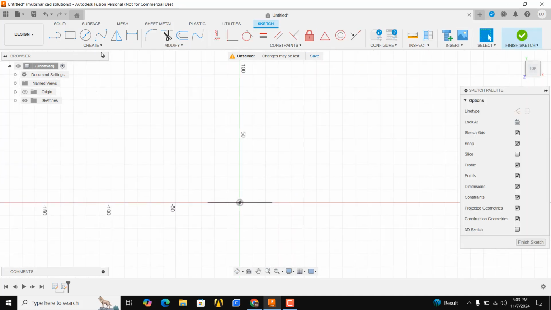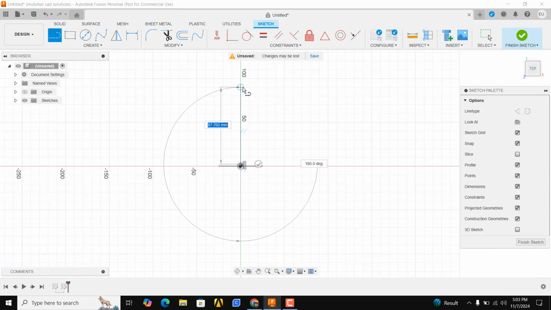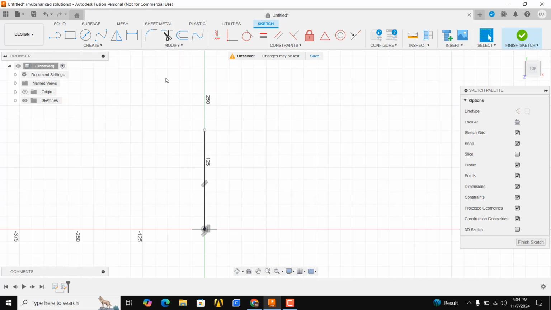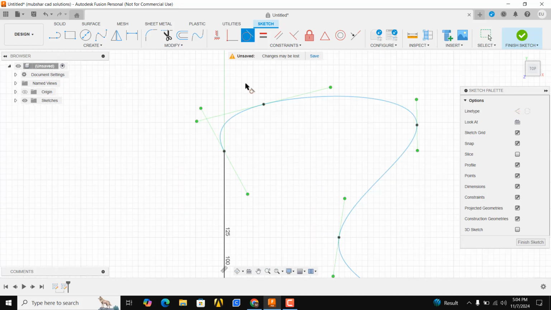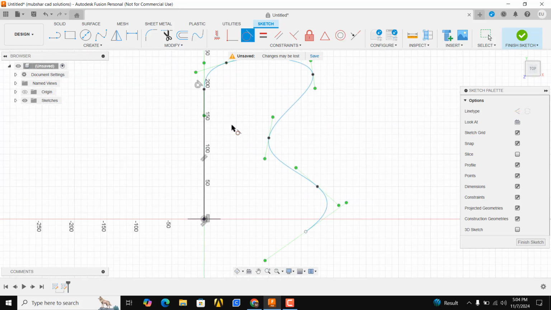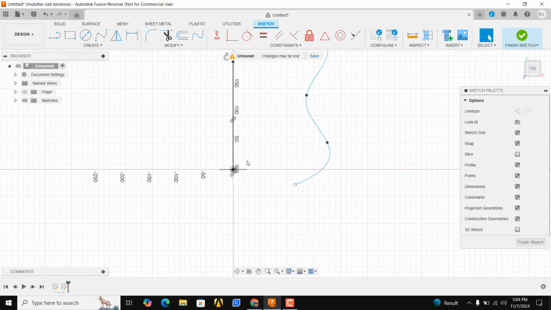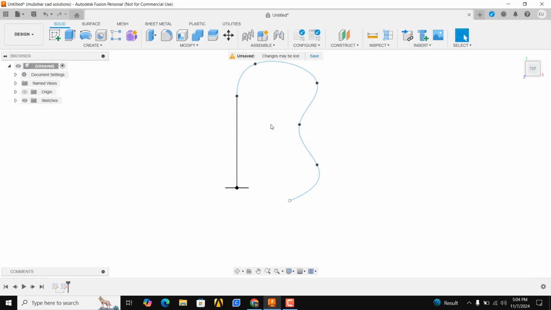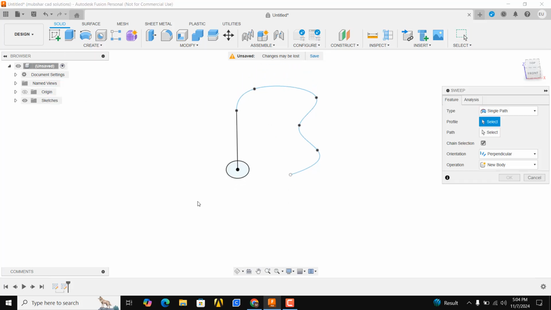To create a path, I create a line, and then I will create a spline like this. Give a tangent relation here, and this is my rough sketch. Exit the sketch. Now go to the sweep tool.